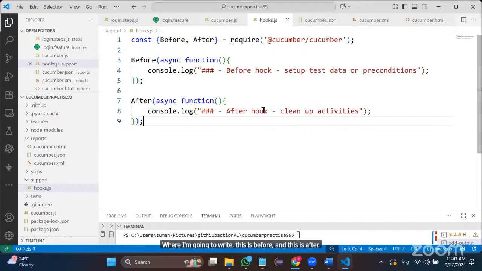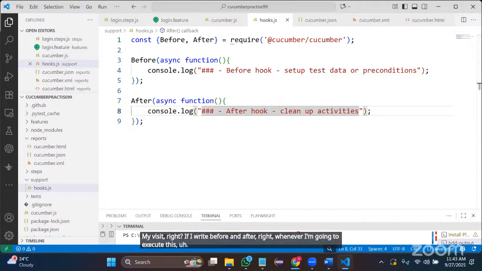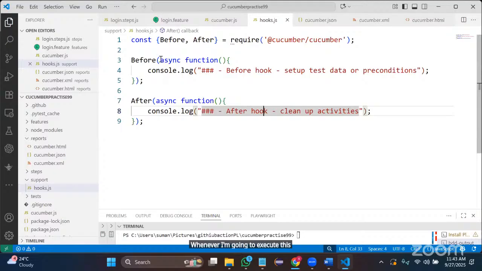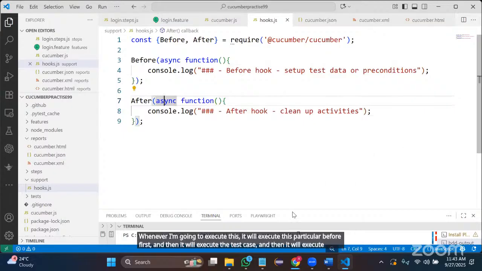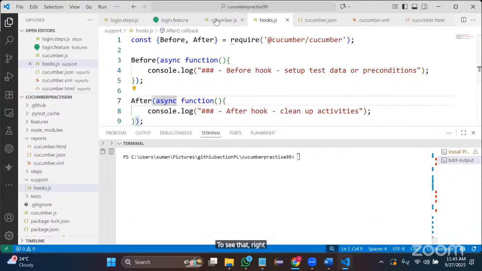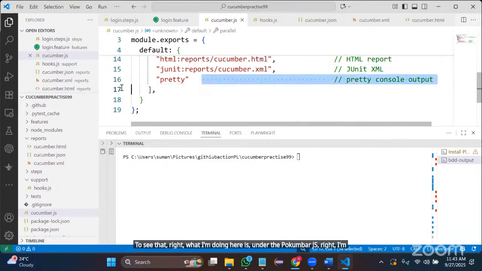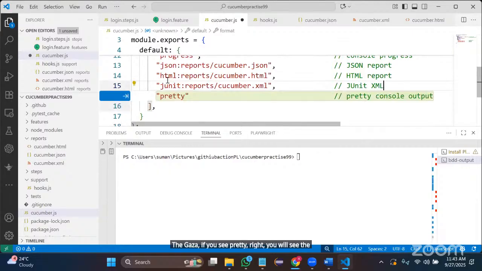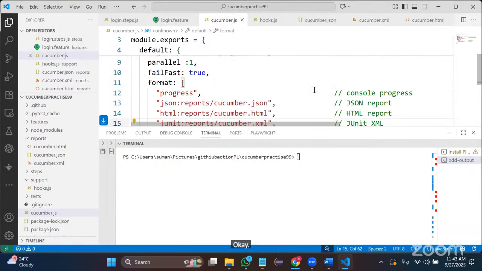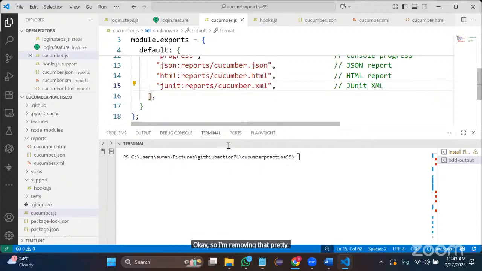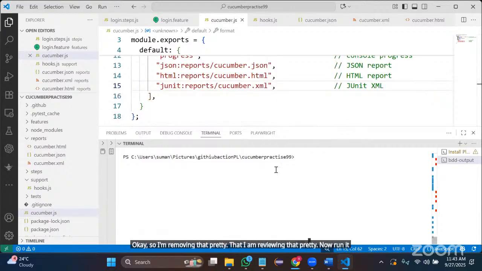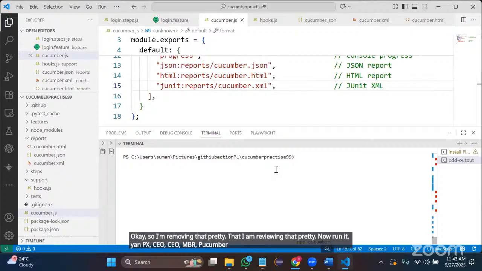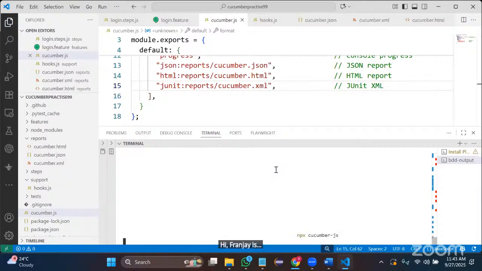Now, whenever I execute this, it will execute this particular Before first, then it will execute the test case, and then it will execute this After. To see that, under CucumberJS, I am removing this pretty, because if you see pretty, you will see the detailed execution. So I am removing that pretty, and now run it: npx cucumber-js.